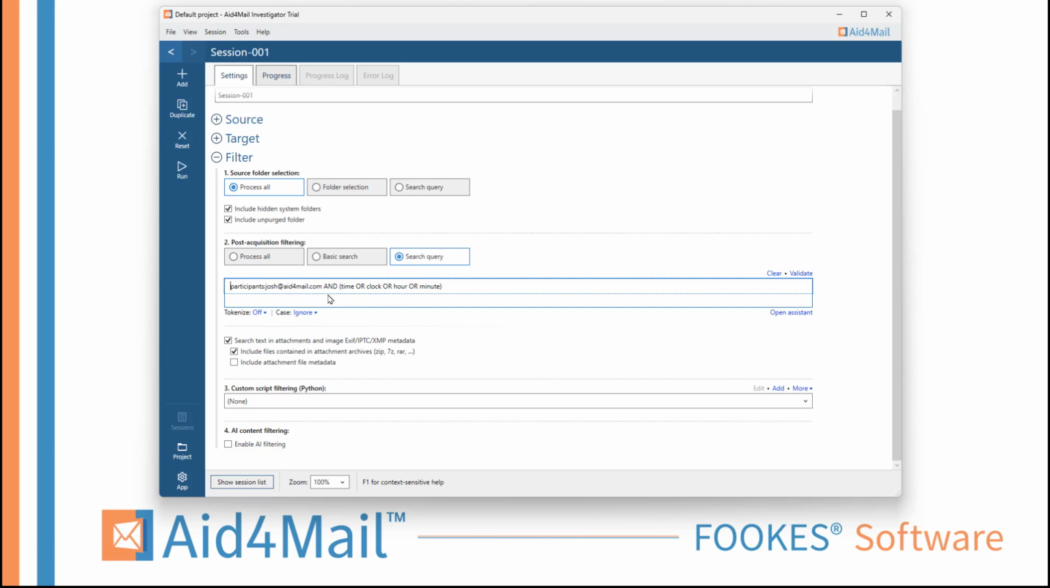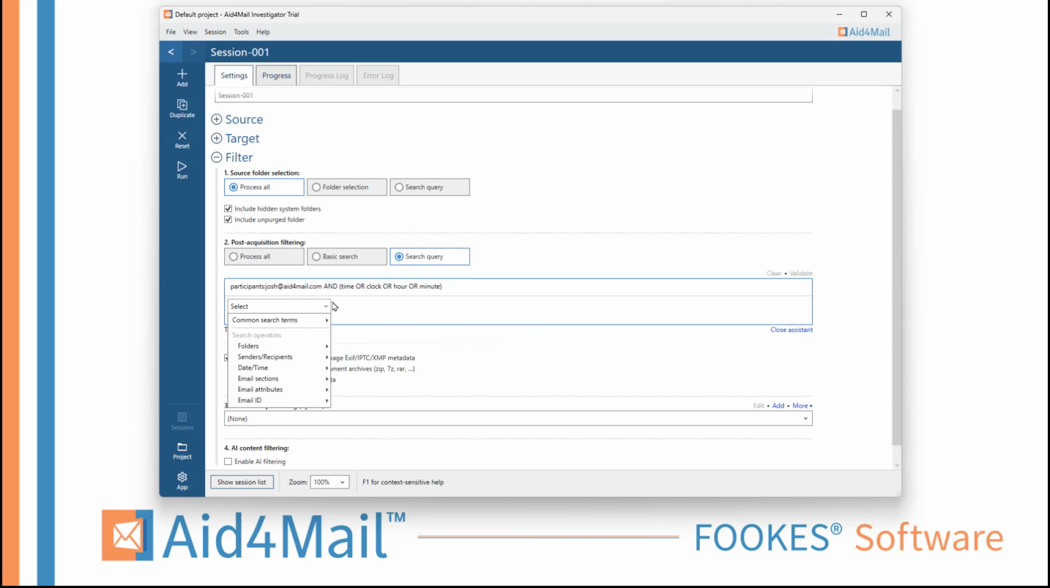But as you can see here, I'm using some different operators that we have available to you, as well as the Boolean operator and or here. So this participants is found under the assistant. So under the assistant, if you click open assistant, you can then look through all the different operators and search terms we have here. So the common ones, here we have different senders, recipients, and here's the participants.